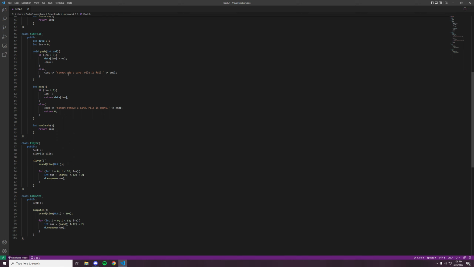All right, for the side pile, we have the array of 5 integers that contain each card in the side pile. The length is set to 0 at first. And then for the push function, it accepts a value and checks if the length is less than 5, just to make sure it's not full. And then it adds the card to the side pile and increments the length. Else it'll say it cannot add the card because the pile is full.